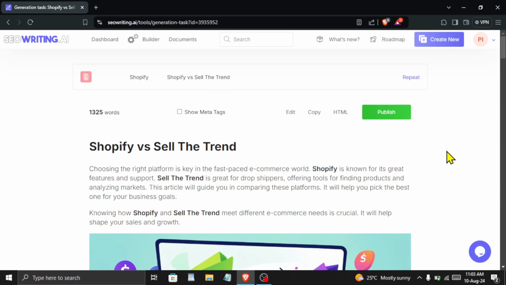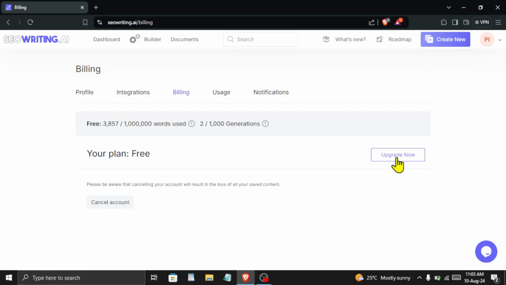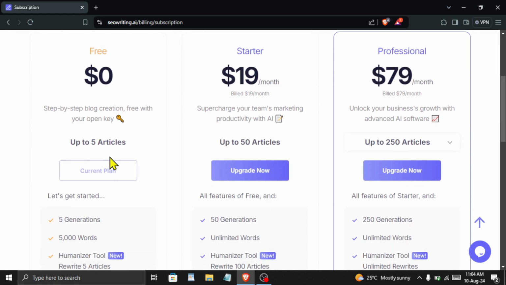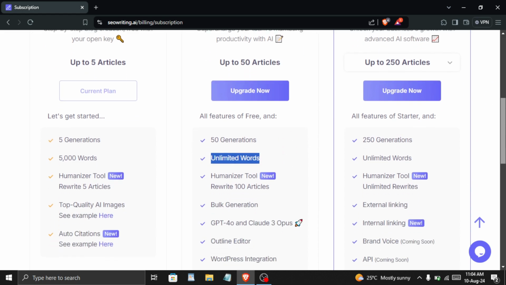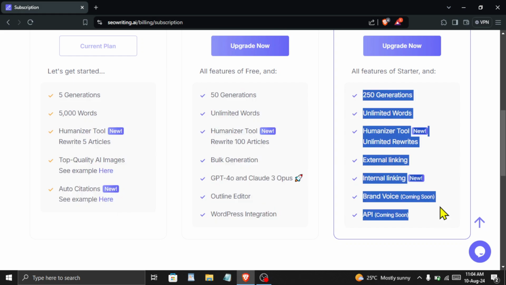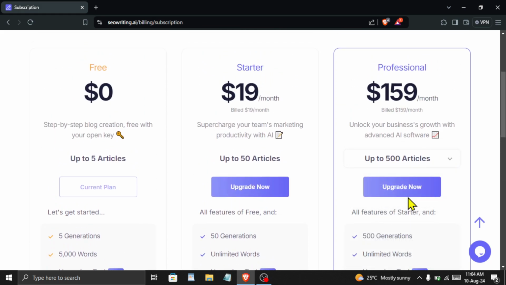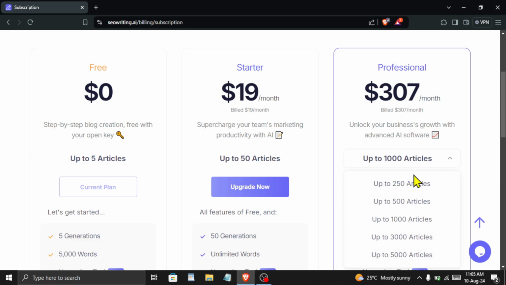Now, if you go to the top and click on Billing, then on Upgrade Now, you'll see that the free plan allows you to generate up to 5 articles. The starter plan allows for 50 articles, and the professional plan allows for 250. I'll show you how to get a 50% discount on these prices. But before that, you can compare all the benefits and choose a plan. Also, in the professional plan, you can increase the number of articles, and the price will adjust accordingly.